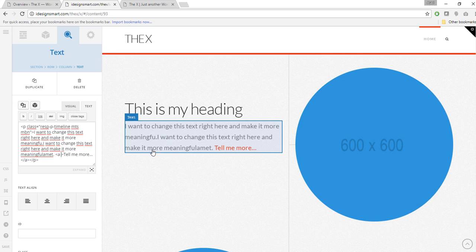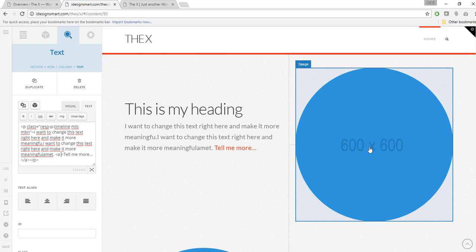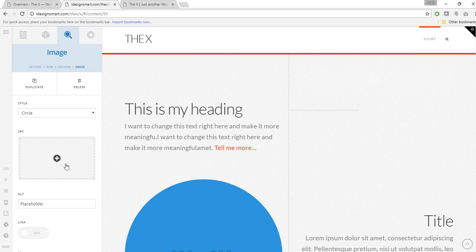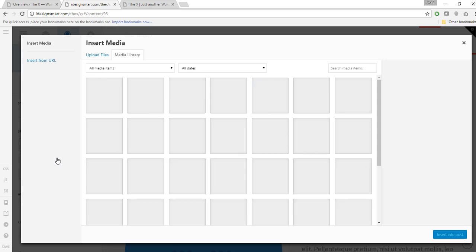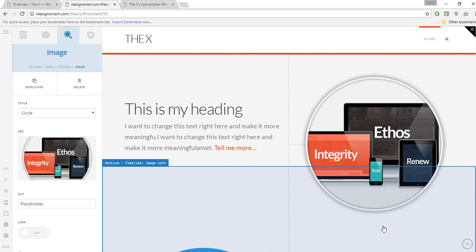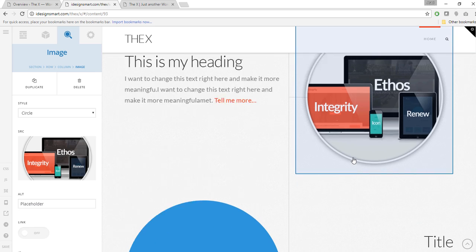And here, let's say we want to change this image. I'll click on the image itself, and this brings up the source and style for the image. So you can do different styles. You can do thumbnail, you can do rounded, you can do circle. So if you want to crop your images, this is a 600 by 600 image. I will just replace it. So I'll click on the close, and then I'll open the add button, and I have something in my media library which is the same image as they have on their demo. So that is the image.